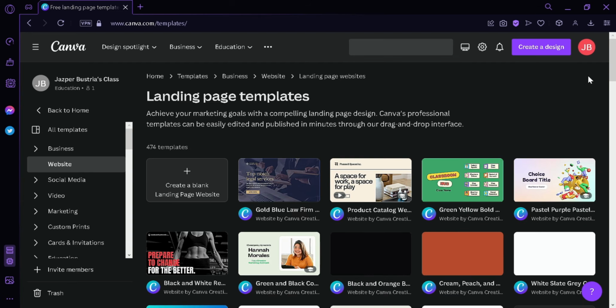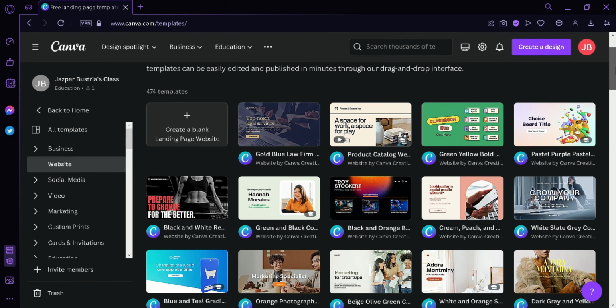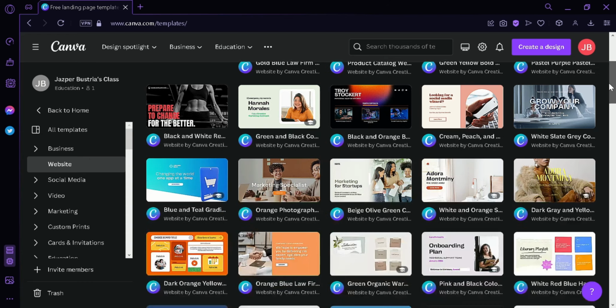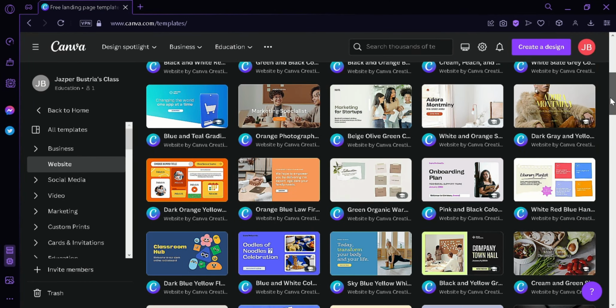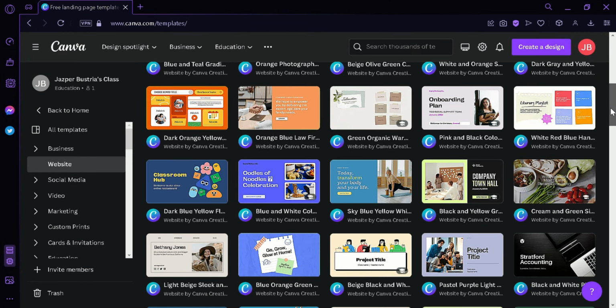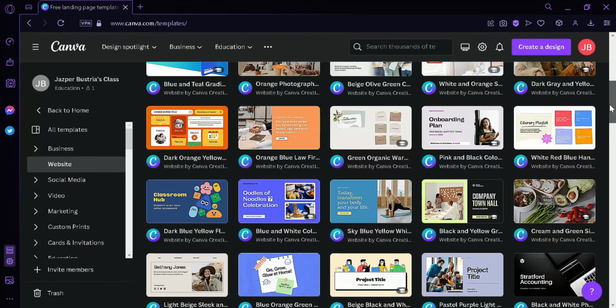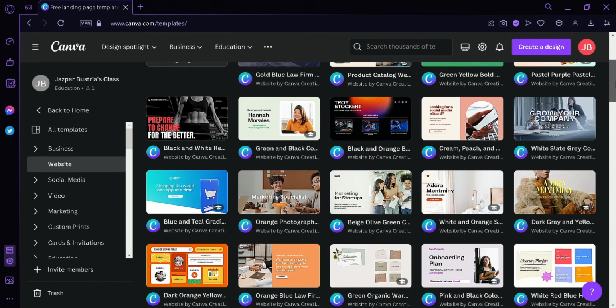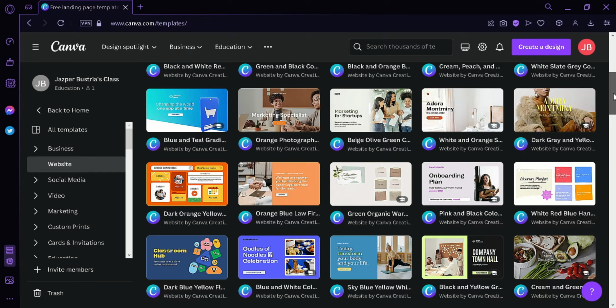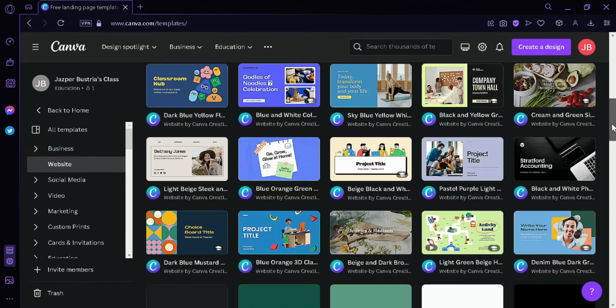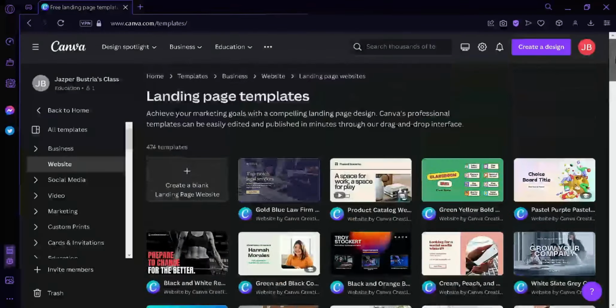And then this will redirect us to this page over here where we are offered multiple different templates that we can use and edit to create our landing page. You can choose any of these options that you want. You can edit it and convert it into the landing page that you like. Now for me, we're going to create a blank landing page by clicking on this option over here.